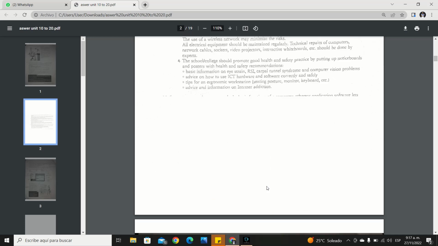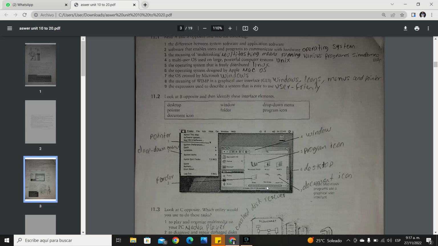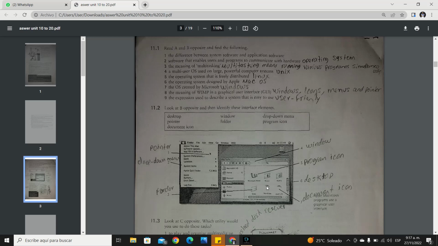Unit 11. Write A and B option and fill in the function. Number 1. The difference between system software and application software. Software that enables programs to communicate with hardware. This is the operating system. Number 3. The meaning of multitasking. Multitasking means running various programs simultaneously.